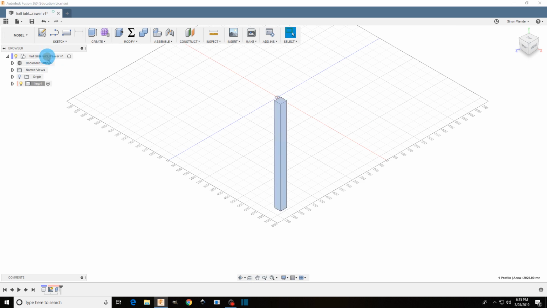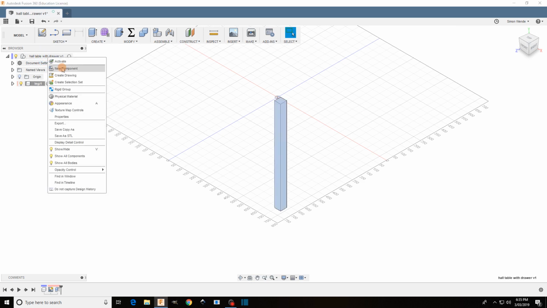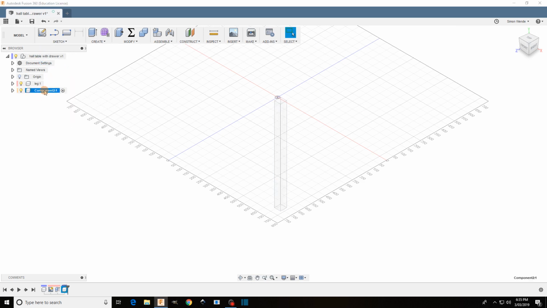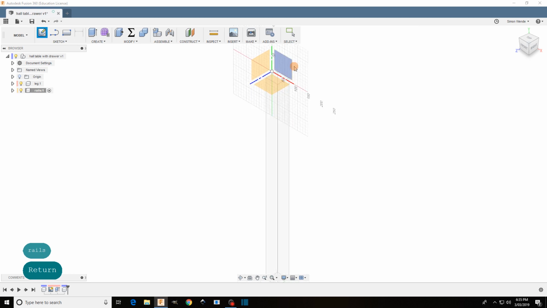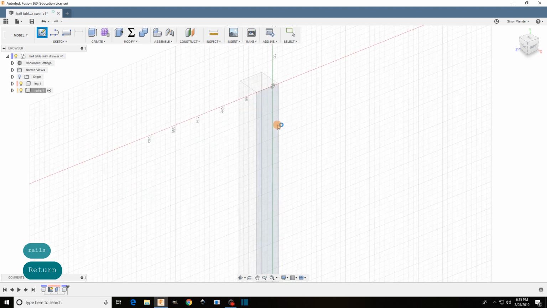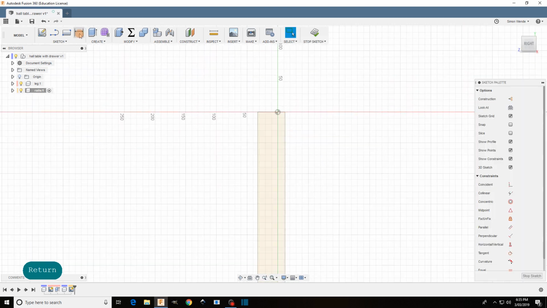I'm going to right click on the top level, new component, and that component is going to be called rails. Alright, so now I'm going to create a new sketch on the side of that leg. So I'm just going to zoom in on the side of that leg. That's where my new sketch is going to be.